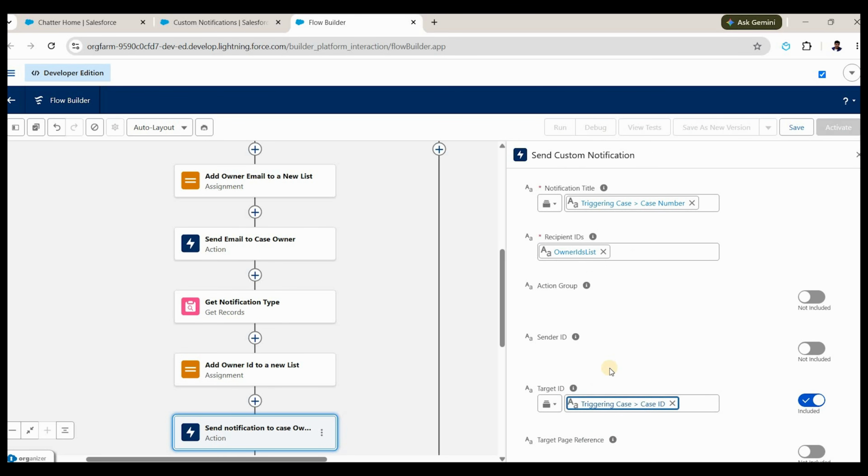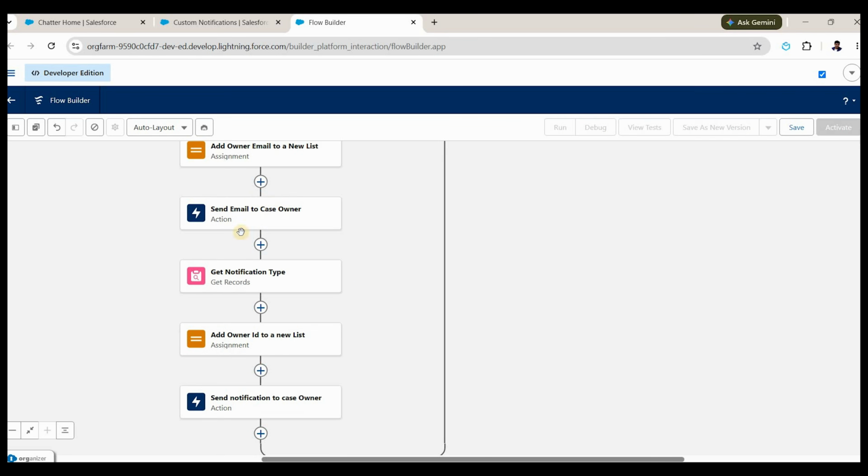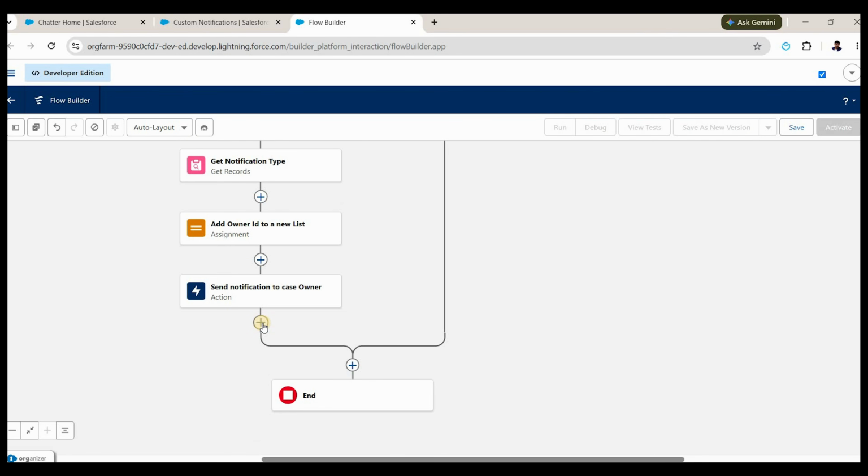Okay. Now if anyone clicks on that notification, it will take you to that respective case, right? So now we are done with case notification as well. So first we have sending the email to case owner. Now user is also receiving a notification. Now the next part is posting it to a chatter.